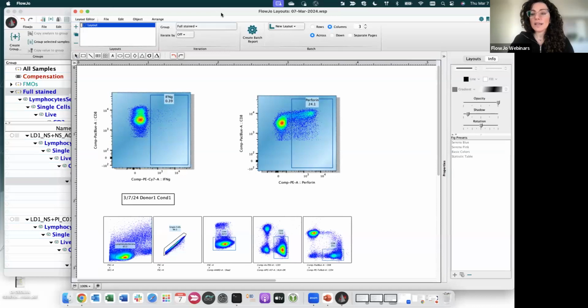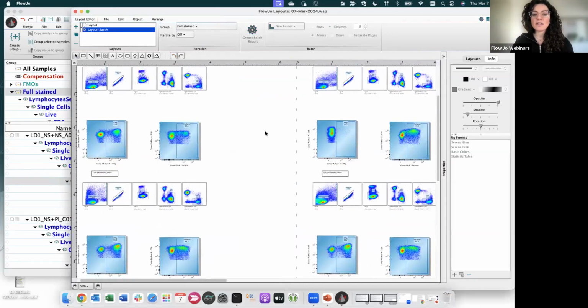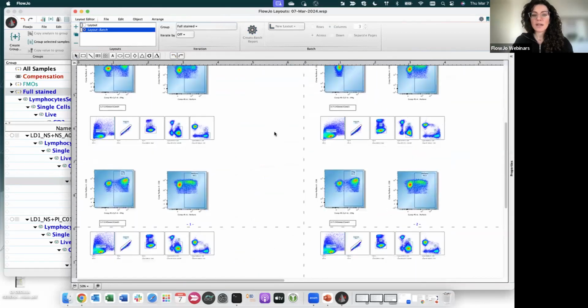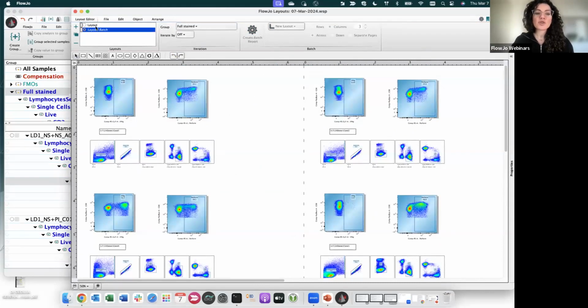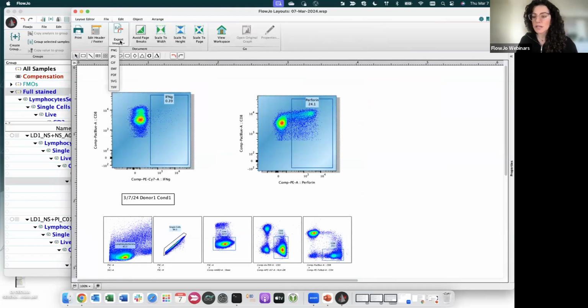In case you want to create a report that includes all this information, or you want to create a batch report, you can just click on create batch report. This way, FlowJo will create exactly the same thing in a single document for all of the samples that you have in that group. Once you want to save either the batch or the layout, you can navigate from one to another right here. You can go onto file and export this image. You can export this image as PNG, JPEG, GIF, PDF, SVG, TIFF, depending on your needs. The TIFF one is the one with the highest quality.